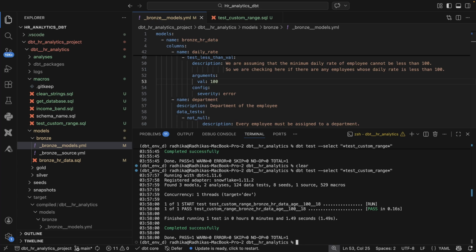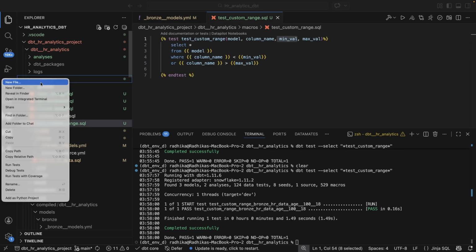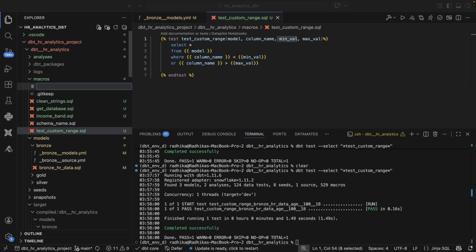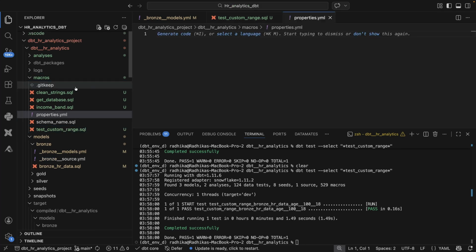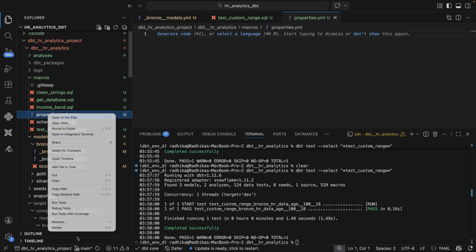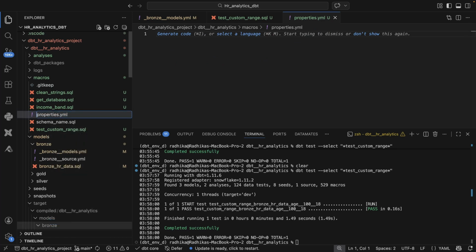Similar to how we were creating YAML files for sources and for models, for macros also we can create a YAML file and store it in the macros folder. So I'm going to go into macros, create a file, and I'll just call this properties.yml. Let's just rename and put an underscore at the very start so that it is at the top.